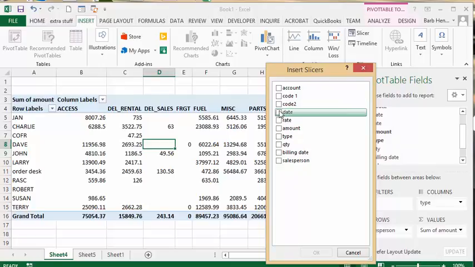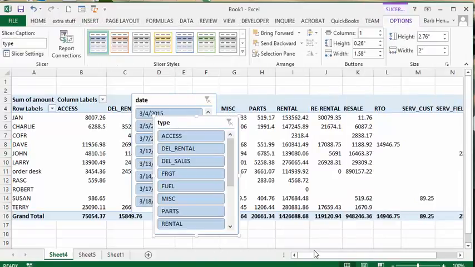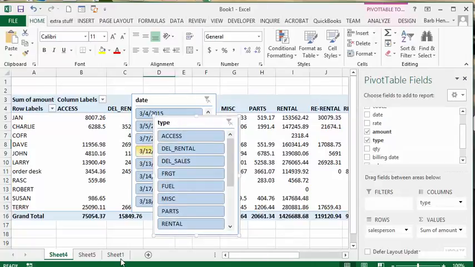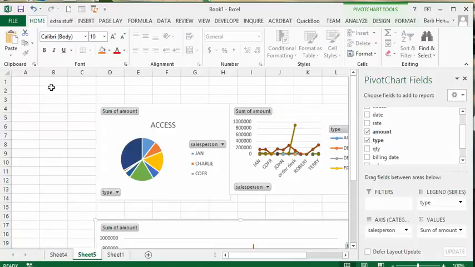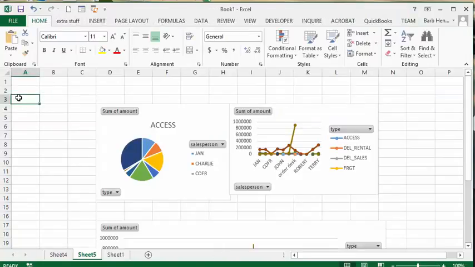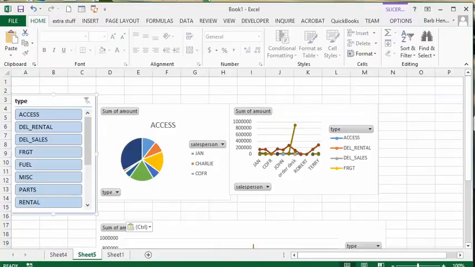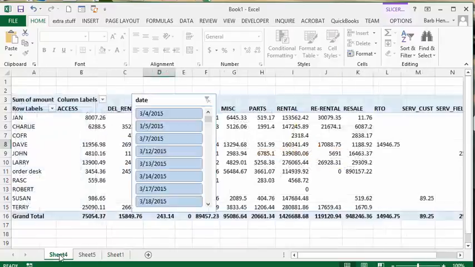the date is one of them, the type of sale that they have. And so I'm going to say OK, and I'm going to get two slicers as well. So I'm going to click on this and press Control X, go to my new sheet, and press Control V, and then I'll go back and do the same thing with my other one.